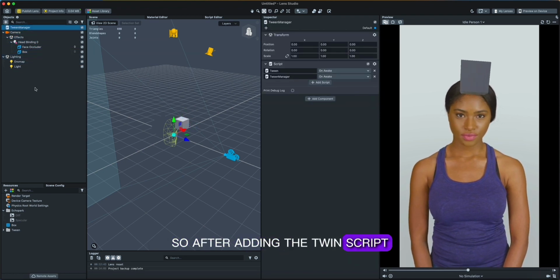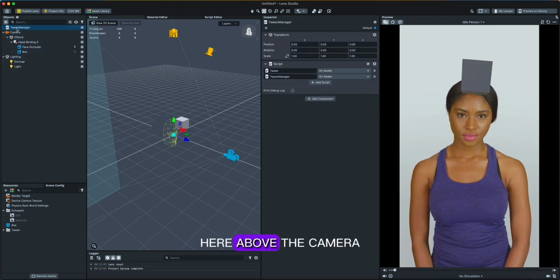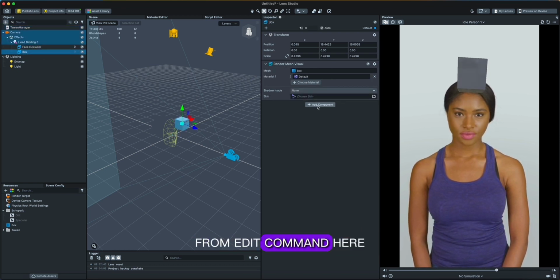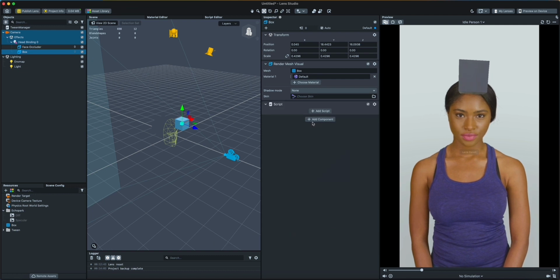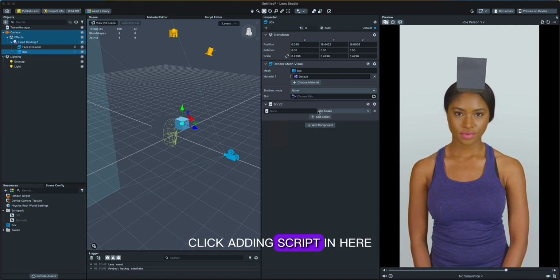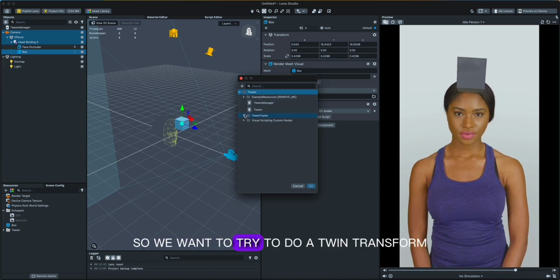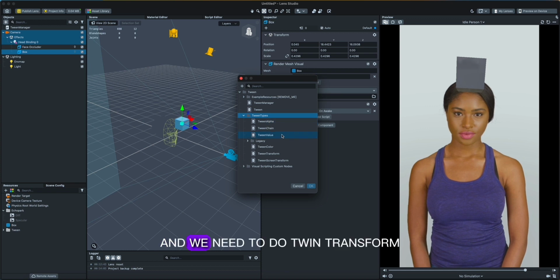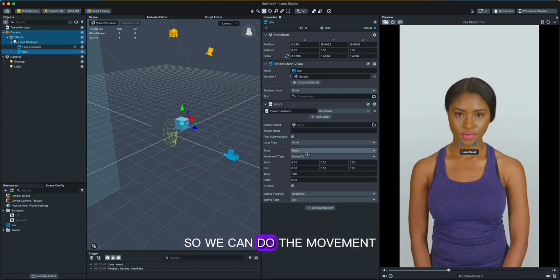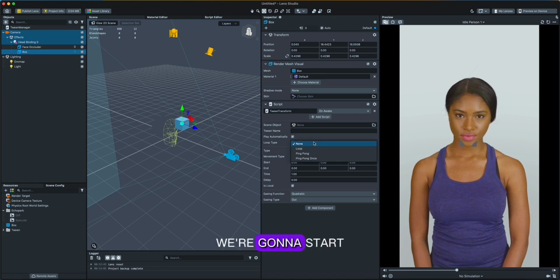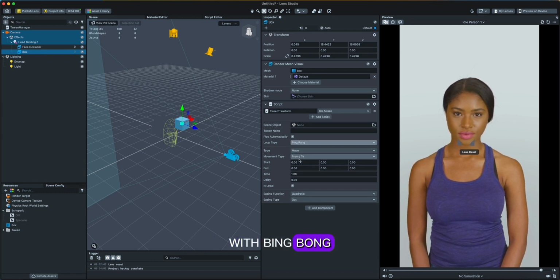But I'm gonna show you the most useful steps to use the tween script. So after adding the tween script, move it above the camera. Then go to your box, click on your box. From Add Component here, search for script. When you search for script, click adding script in here, and then you can see the tween, open it. So we want to try to do a tween transform. Go to tween types, and we need to do tween transform so we can do the movement. Okay, so the loop type, we're gonna start, for example, with ping pong.